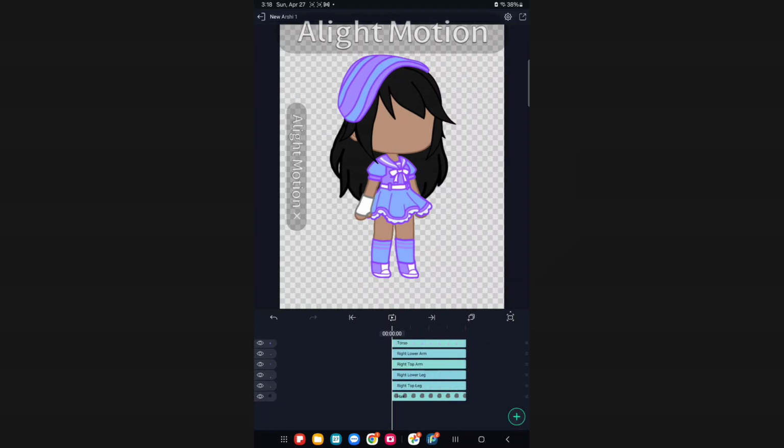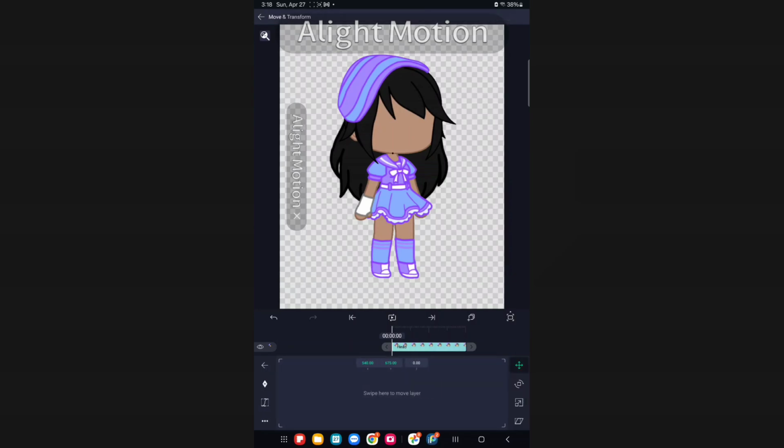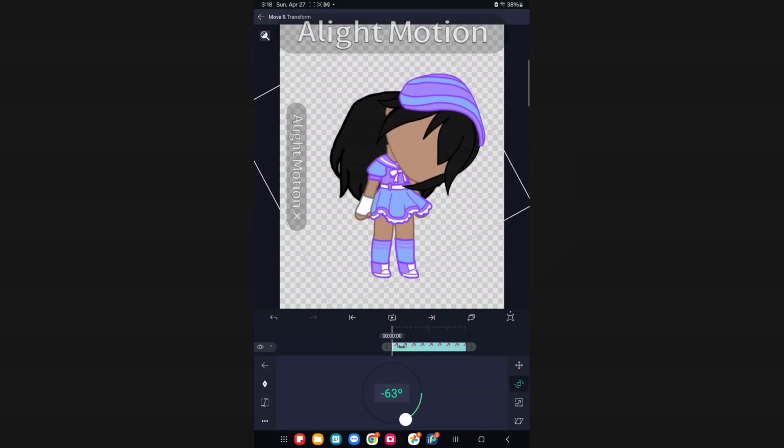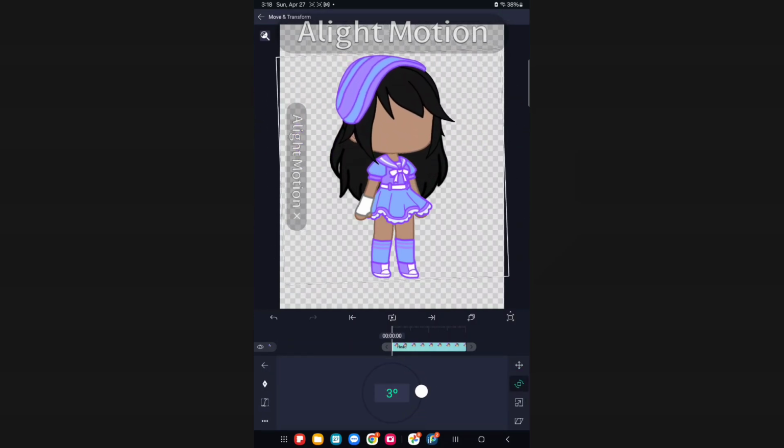Okay, so now we're done with everything. And now as you notice, if I move the head, the hair's not going with it. We want the hair to go with the head.